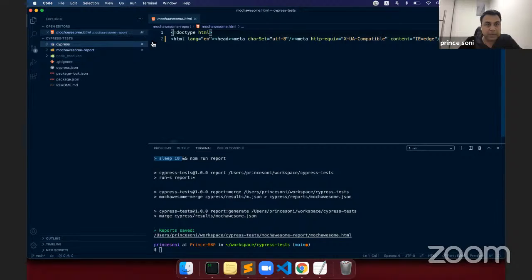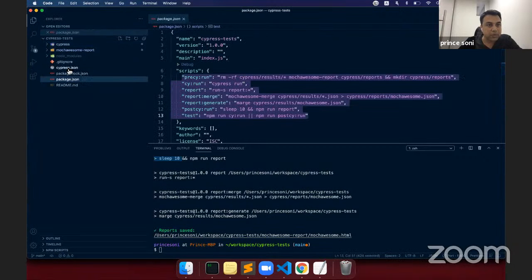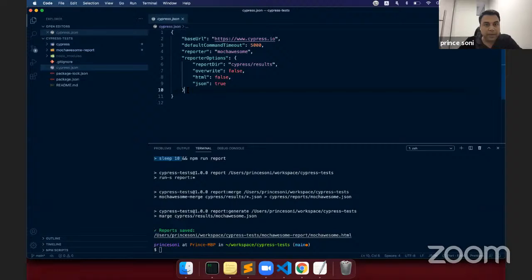So to avoid that, just to filter out what are all your flaky test cases, you can simply go to the Cypress JSON, and here you can write retries. Okay, so what it will do, it will retry, and the default value for retries is 0. But if you give it as 1, it will retry that particular test one more time. So let me show it to you how we can do that.